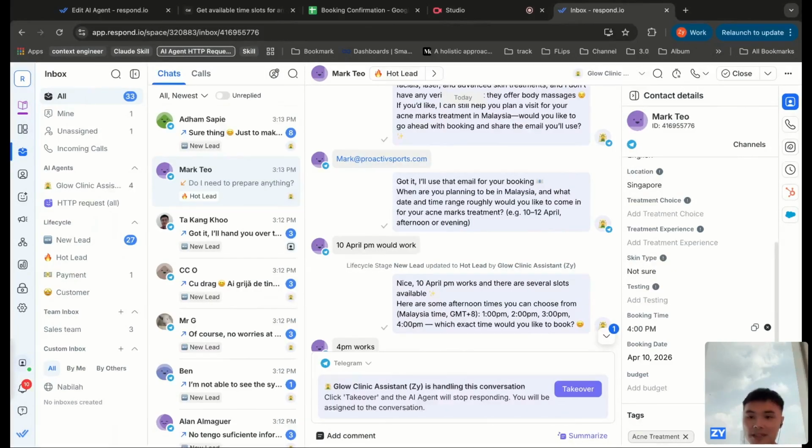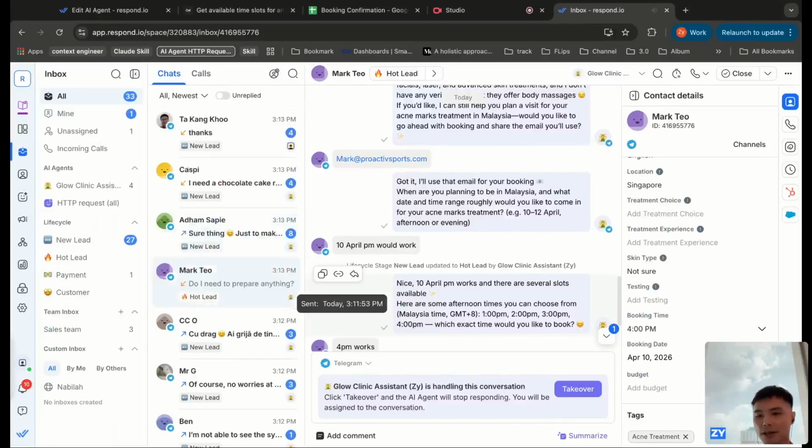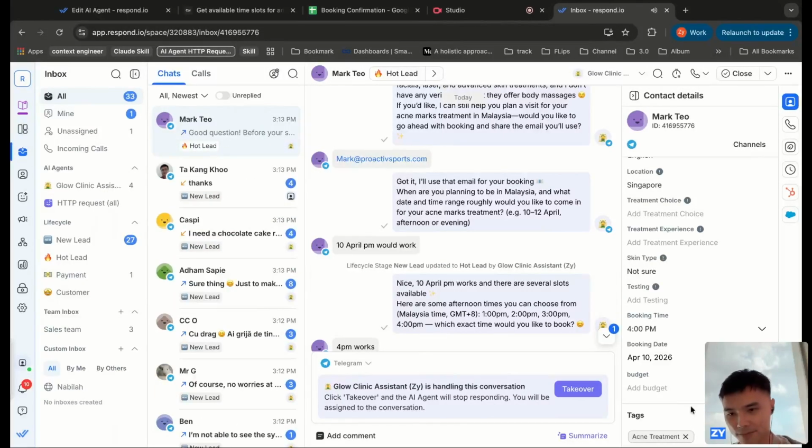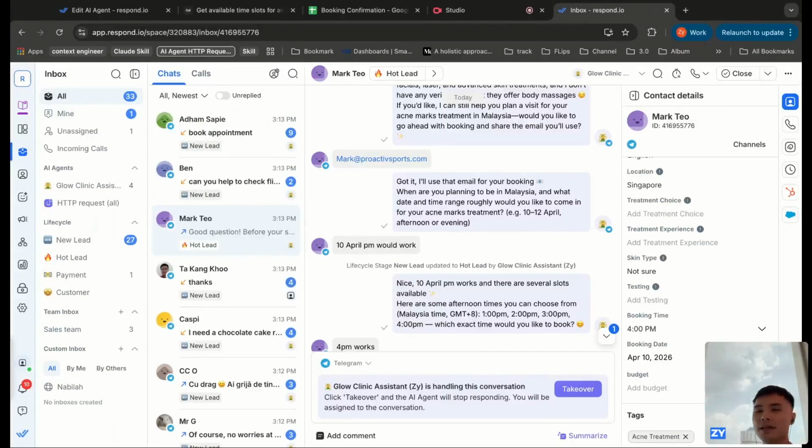And what you can see here is the tag acne treatment. Acne treatment is because this contact is asking for the treatment that they want, their preferred treatment. So once the AI agent detects it correctly, it will add the tag on this contact. So you will be able to do easy filtering, some retargeting campaigns, and what not.